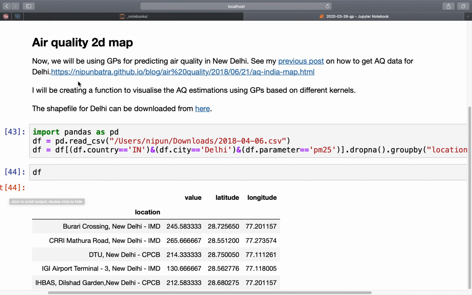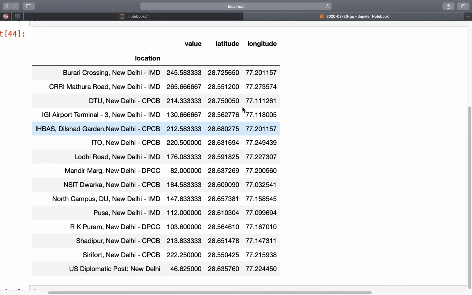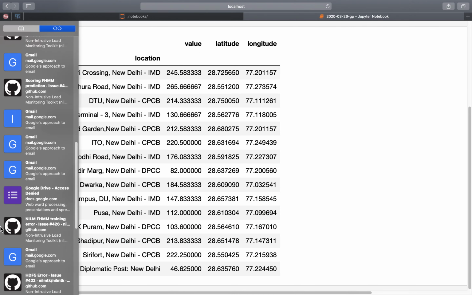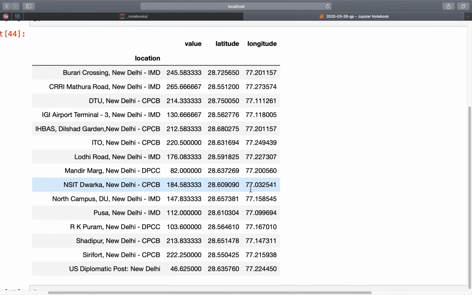In a previous post, I had written about how to get the air quality data for Delhi using good public APIs. And I've also mentioned a source for downloading the shape file of Delhi, which is useful for plotting the map boundaries, etc. This is how my dataset looks. For each latitude and longitude, I have the corresponding PM2.5 values. This is data for one particular day, and the mean PM2.5 for that day.